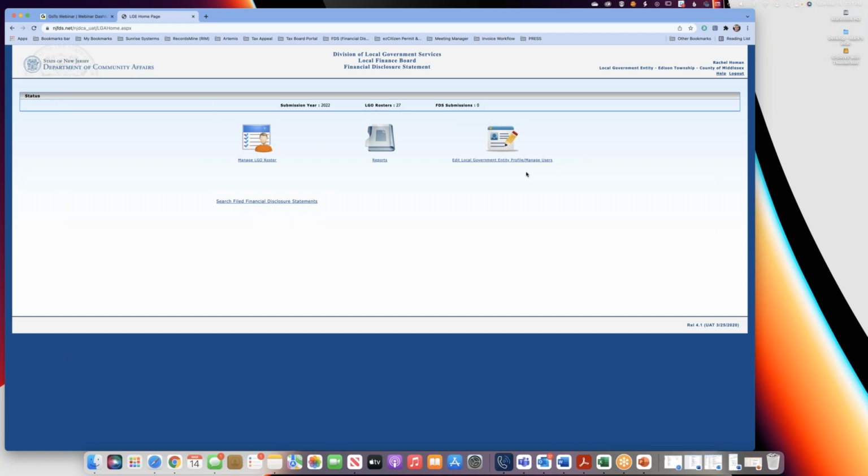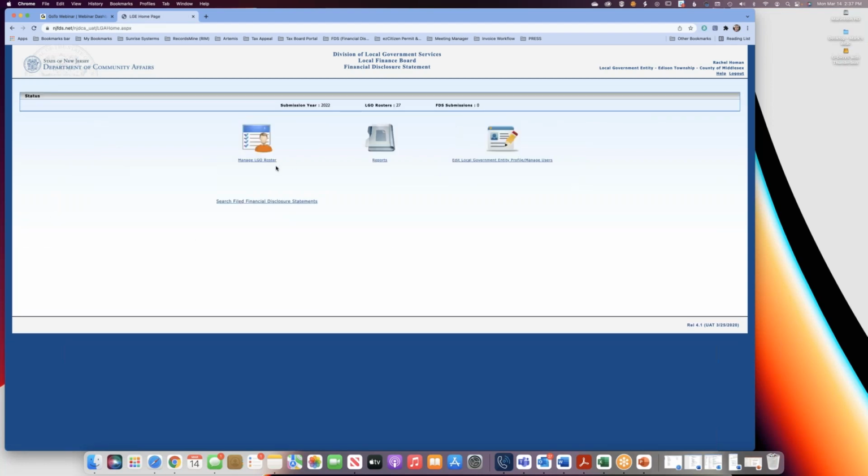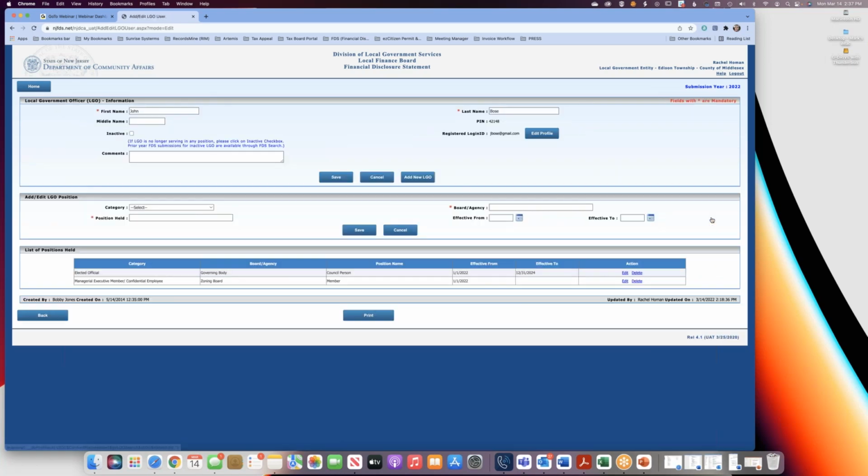Another person says, how do I get to edit the profile of a person? I'm assuming you're talking about an LGO. Again, from this home screen here, what you would do is just click on edit local government entity. I'm sorry, my fault. Wrong thing, that was the entity. You go into the roster. When you click on edit for an individual, let me do somebody that's active. When you're in their profile, right here where it says registered login ID, it says edit profile. You can go into that link.